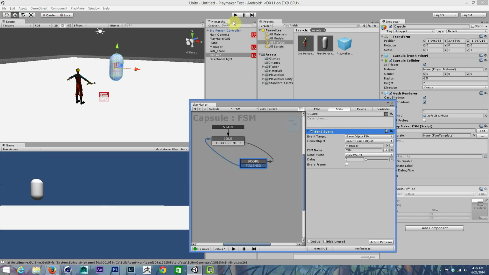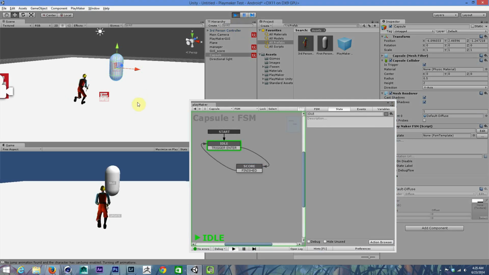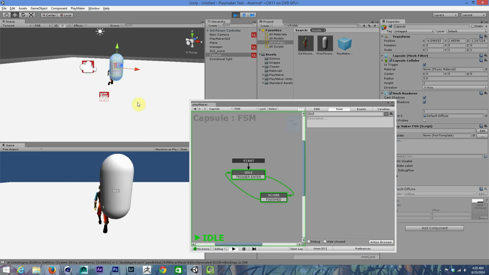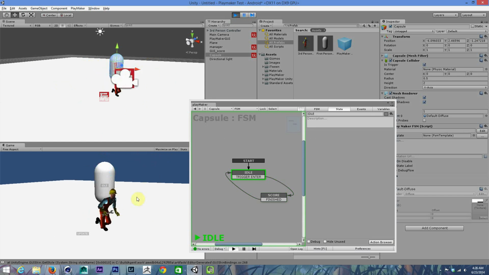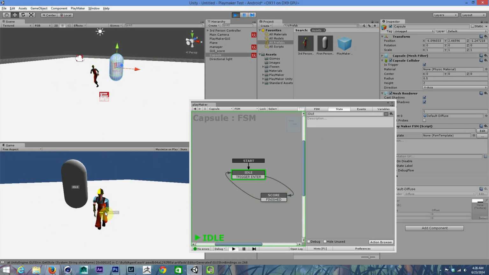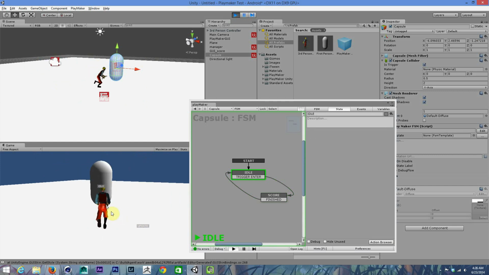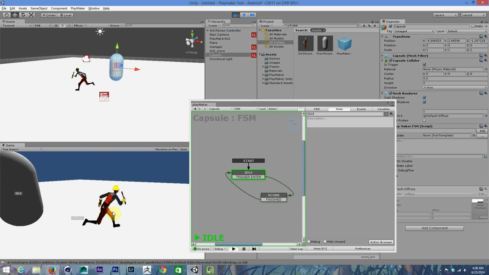Now I'll run the game and see if that works. Okay, and there we go. Every time I run into this capsule, a score is added to the screen. Three, 4, and that's pretty much it.